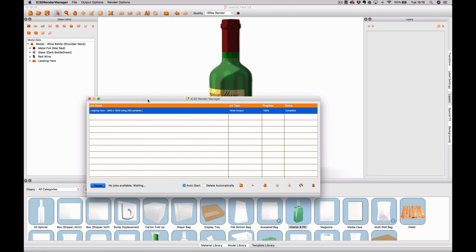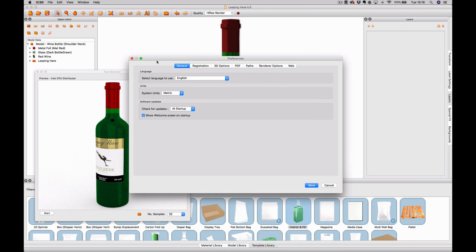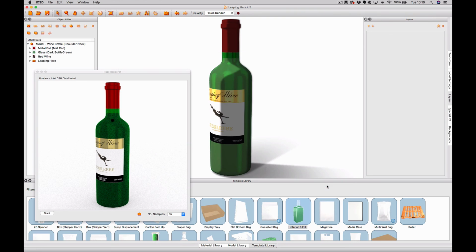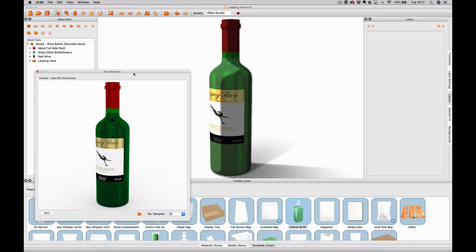So that is basically how this whole system works. Once you have your model created and you want to go render your image, you can decide to not render locally, but render it in a different location using a remote IP address. Of course, to do this, you will require the separate apps, the render manager and the remote renderer. And for distributed rendering, this is a separate module. For remote rendering, this is included in the normal iC3D license. But for distributed rendering, you will need to have the separate module as well.